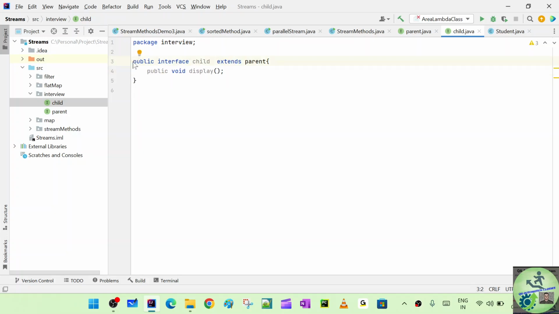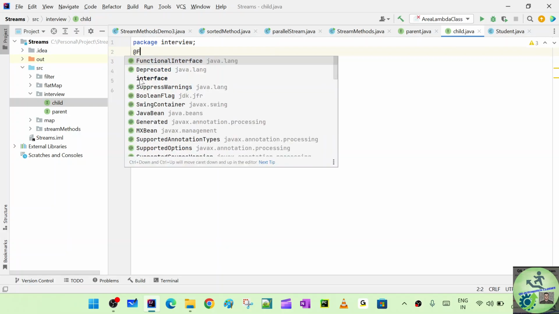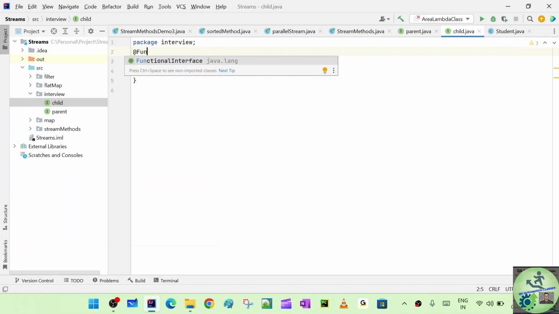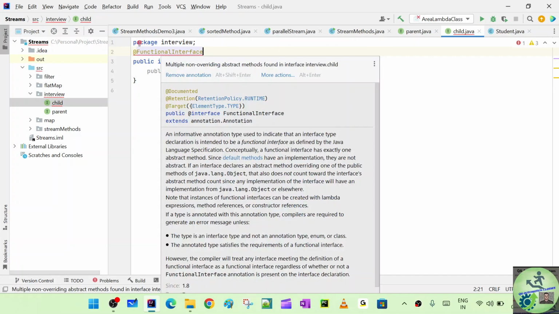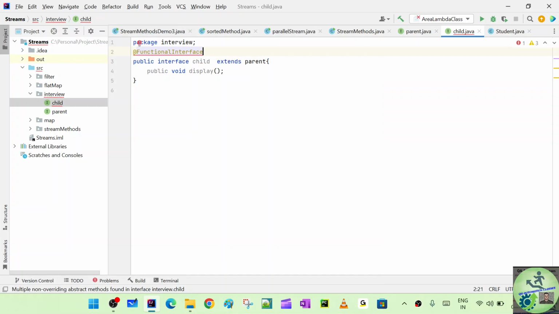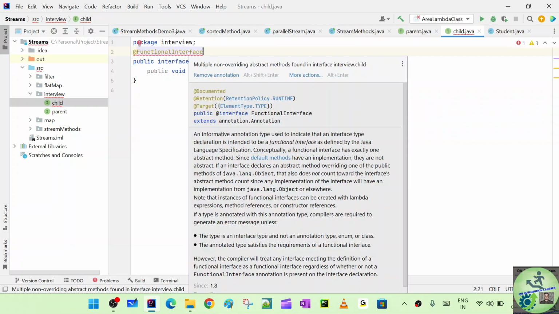So if it has only one abstract method, then it will be a functional interface, or we can mark that with the @ annotation, right? So @FunctionalInterface. As soon as I select this one, you can see an error here. Why? It's saying multiple non-overriding abstract methods found in interface interview.child. Okay, interview is the package, and in the child interface we are seeing multiple non-overriding abstract methods.